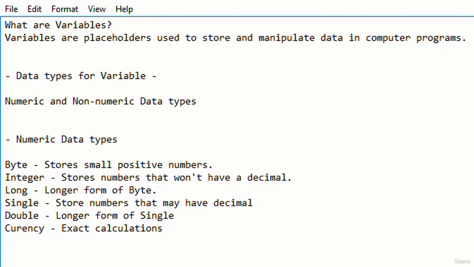to number two, which is integer. This is one of the most commonly used numeric data types. Integer stores numbers that won't have a decimal. So in other words, integers are used to store whole numbers. Then the next one, we have long. Long is a longer form of byte. So instead of using byte, you can use long. Maybe you want to deal with bigger positive numbers.